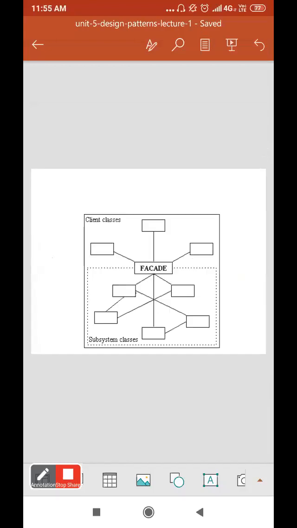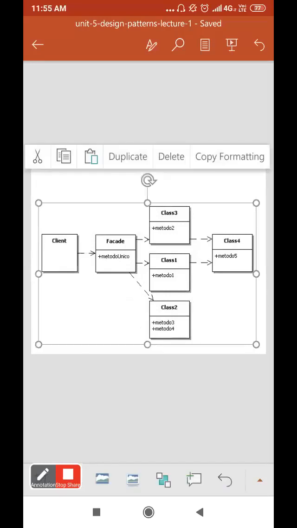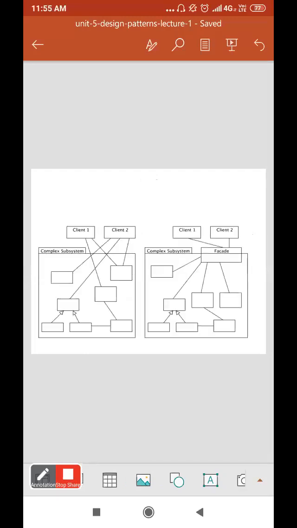Next diagram of the same facade pattern. Okay, next, this is also the same diagram. Clients need to access different methods and different classes, but cannot directly access them because of the complications. So it uses the facade interface to access all of the rest of the classes and objects.